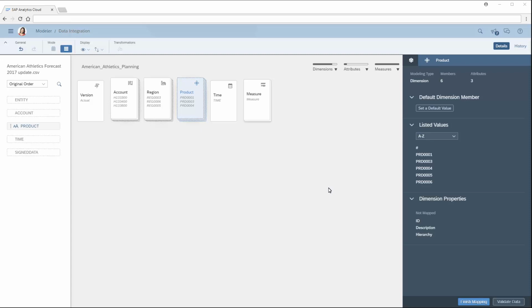The data integration process begins in Card View. Here, we need to ensure that all columns from the data source, shown at the left, are mapped to the appropriate dimensions, attributes, and measures defined in the model. Most of the mapping has been done automatically. The dimensions, attributes, and measures indicators show how much of each type of mapping is already complete.